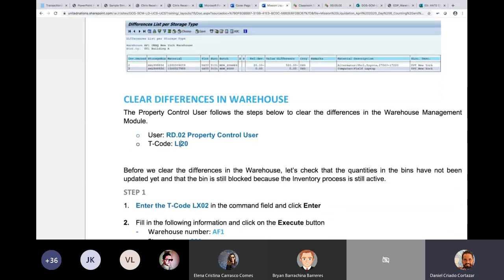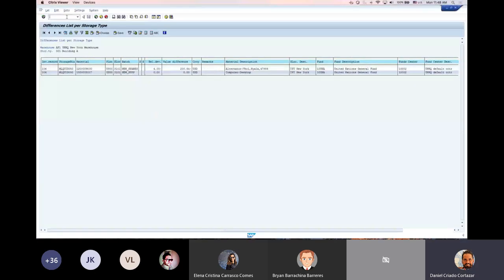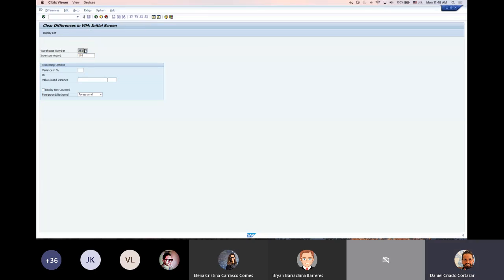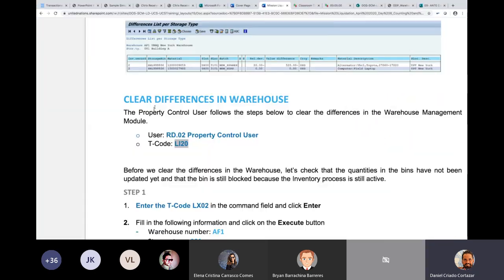So Elena now will go through the code LI20. So LI20, the same warehouse number. Inventory record will be 106, because in this case, it is really important, as Nico said before, communication is really, really important in order to keep track of what's going on in different bins, because now we're going to clear differences in this particular bin for this inventory record. So in this case, Elena will have to be in close contact with Brian, the warehouse senior user, to see what's going on and to start clearing the differences in the warehouse.